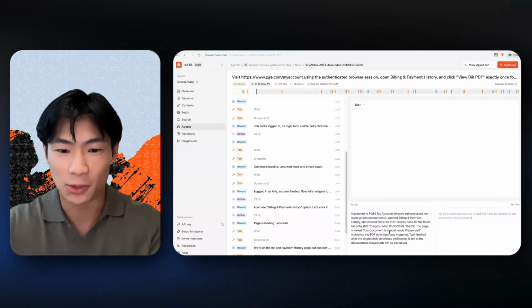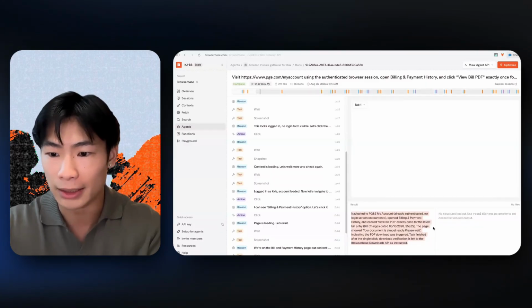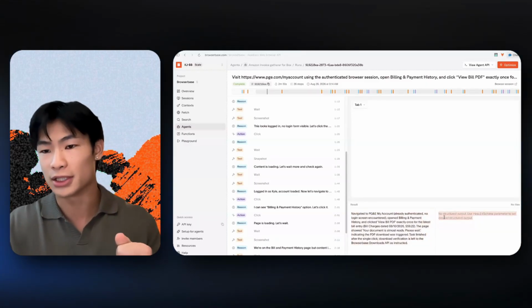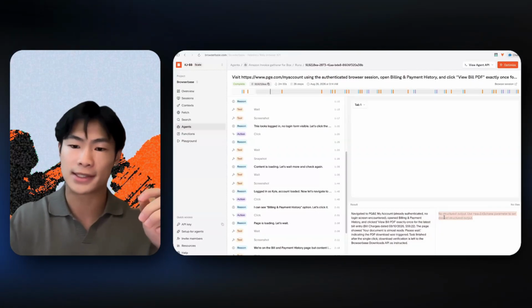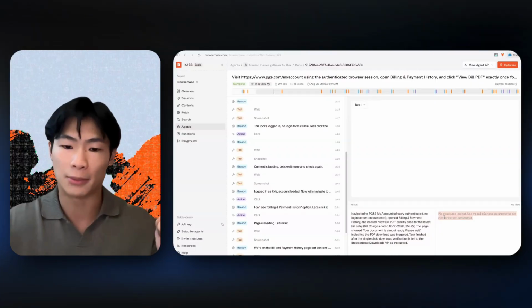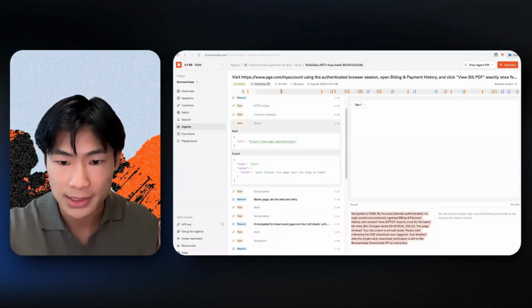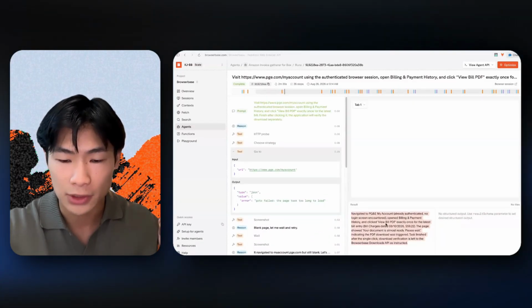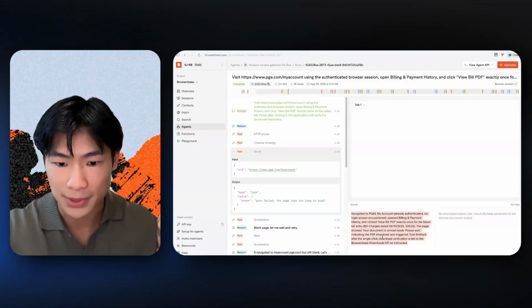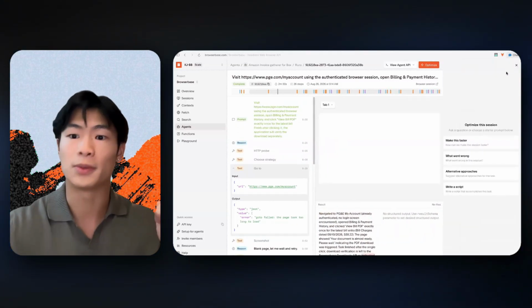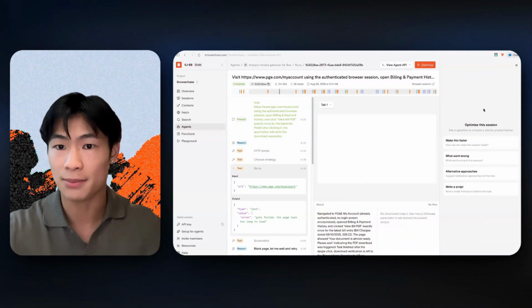All right. Cool. And so for the result here, I didn't specify a schema, but you can alternatively specify a JSON format schema that you can get proper output into. But this agent navigated to the accounts, opened the billing history, viewed the PDF, and was able to download it. Cool. And so with these agent runs, there's a tab called optimize.